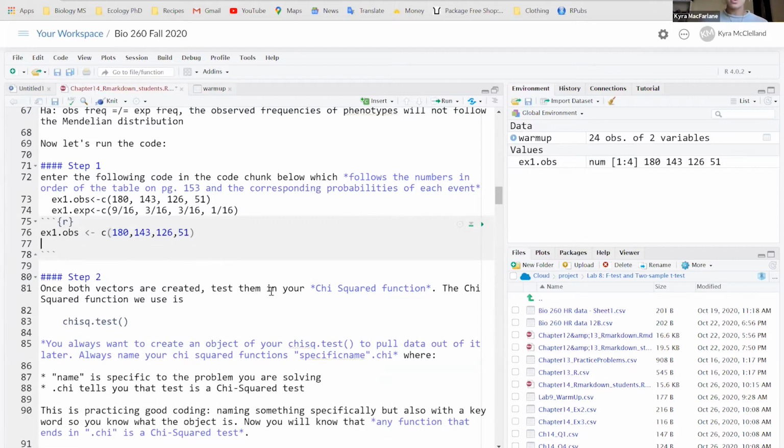Vectors, vector strings, go under these values. Okay, so now let's make our expected proportions. So we got example 1, EX1, EXP. Example 1, expected proportions. Using the arrow to put these numbers inside of our new object, C for concatenate, and let's type in our expected frequencies or expected proportions.